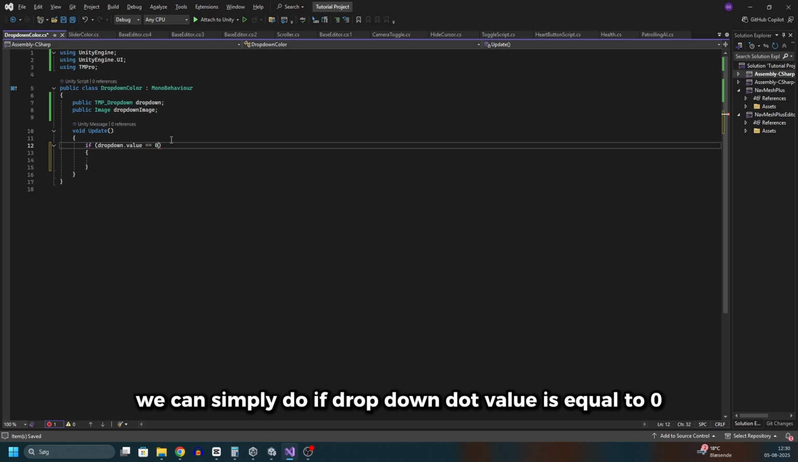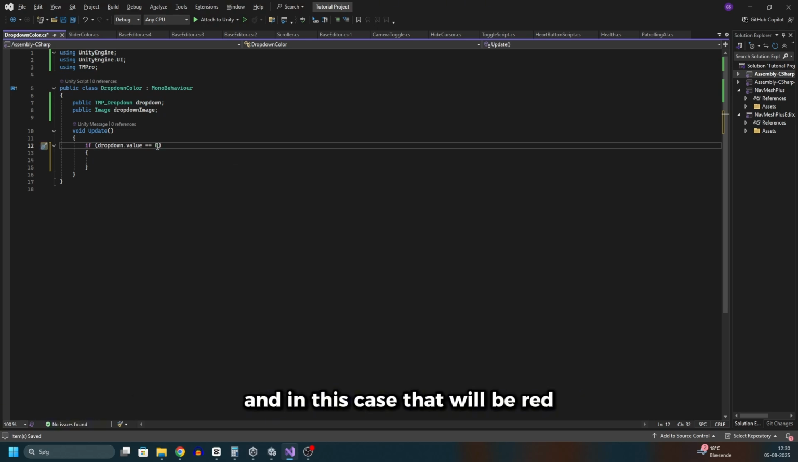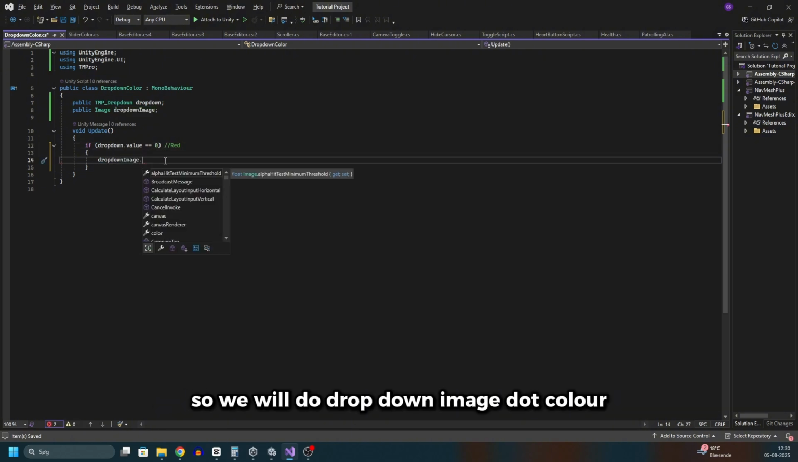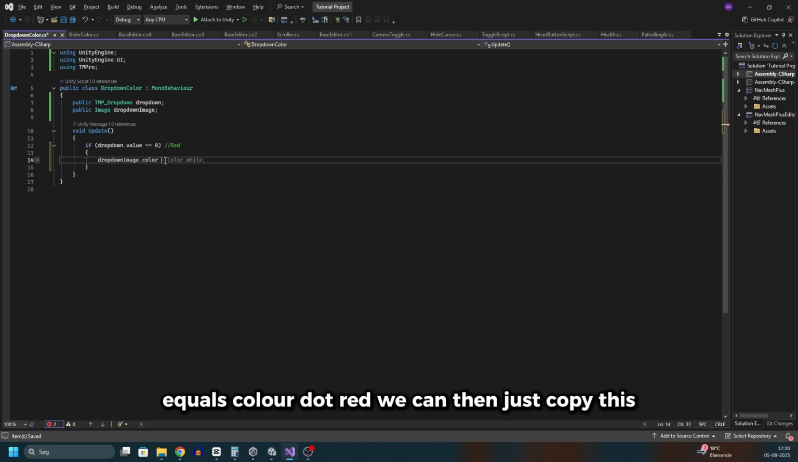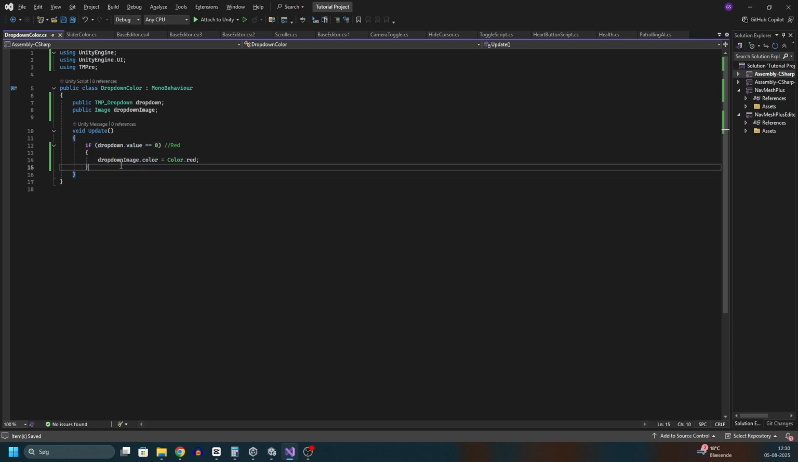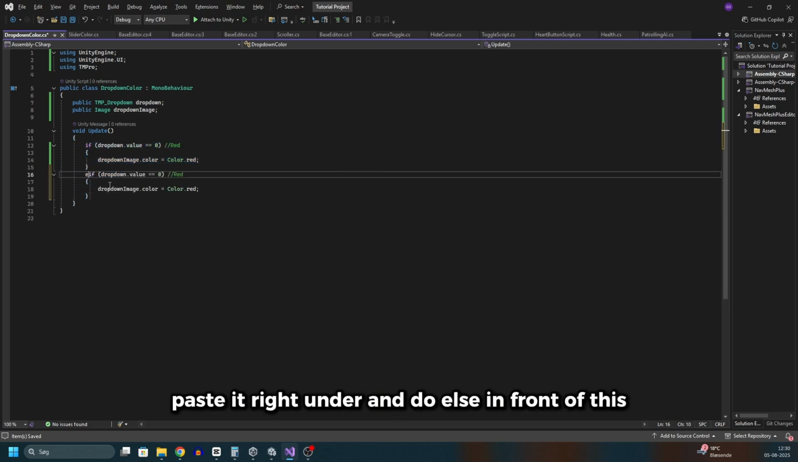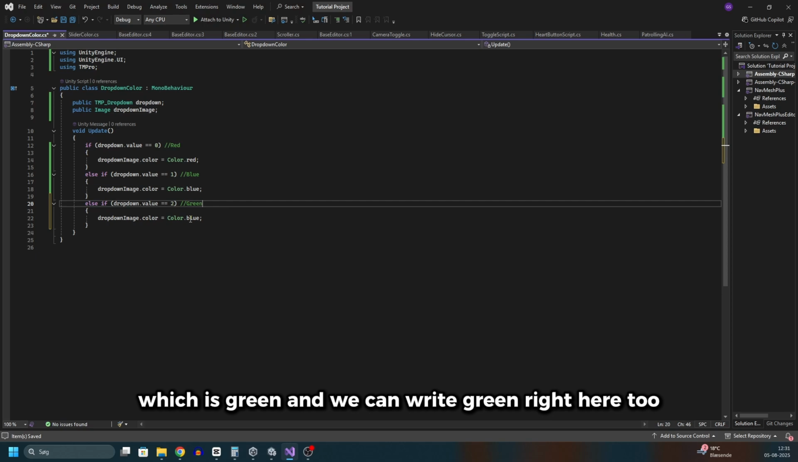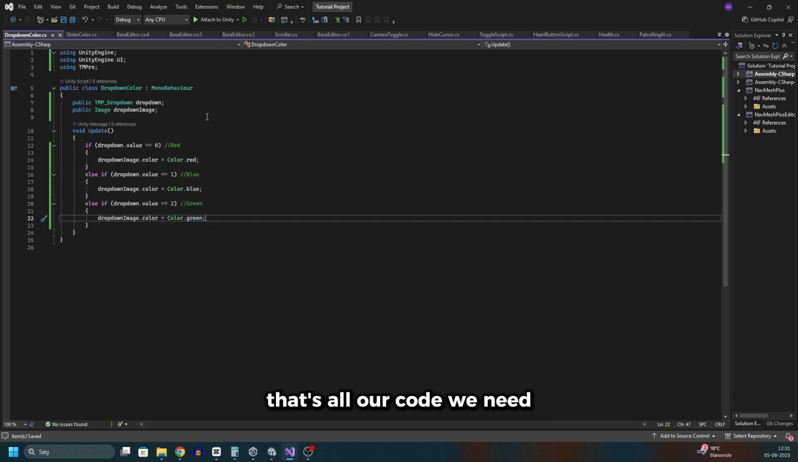Then in our update function we can simply do if dropdown.value is equal to 0, so this will be the first option, and in this case that will be red, so I'll just write red right here so we know it's red. Then we can change the color of this image, so we will do dropdownImage.color equals Color.red. We can then just copy this, paste it right under, and do else in front of this. So else if, then we'll do 1, which will be blue in this case, and we can do blue right here, and we can copy this one more time and do 2, which is green, and we can write green right here too. That's all our code we need.